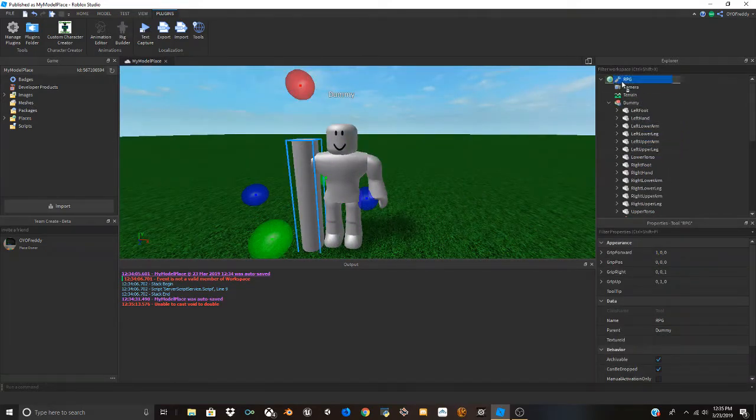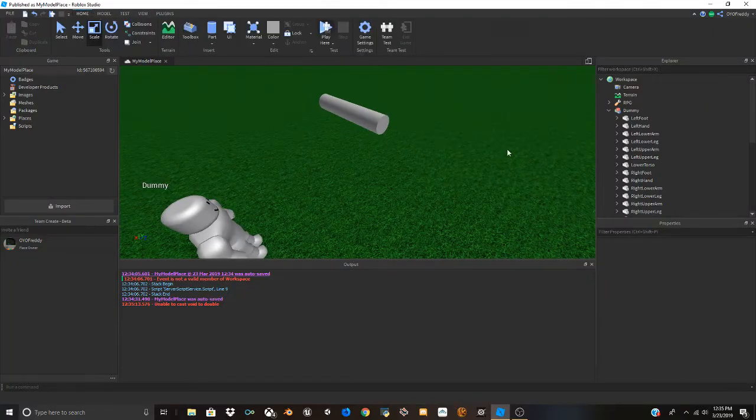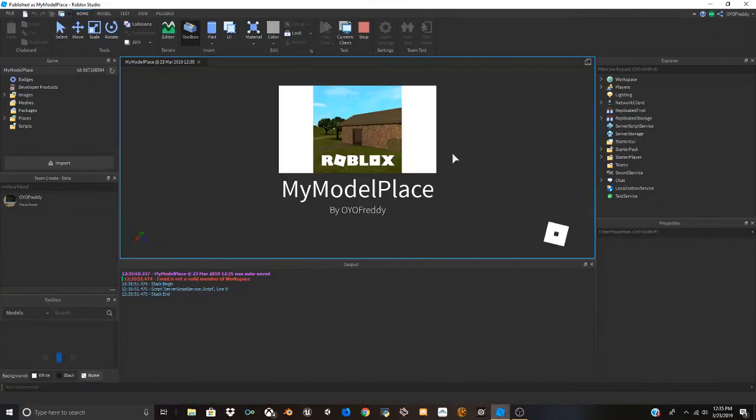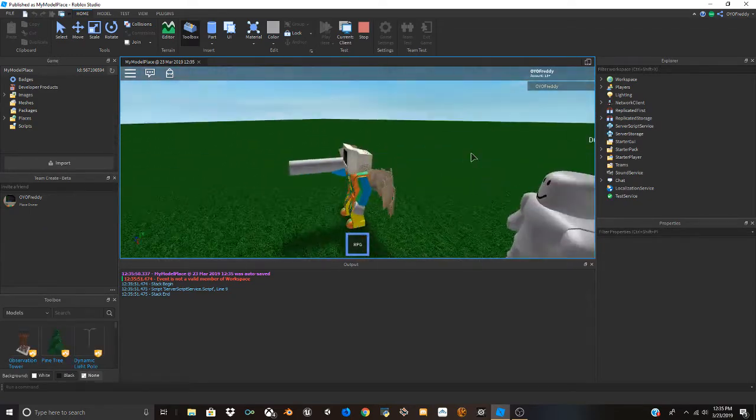So now if we remove this from the dummy, and we now hold this RPG, you can now see that it looks more like the way you'd hold an RPG.